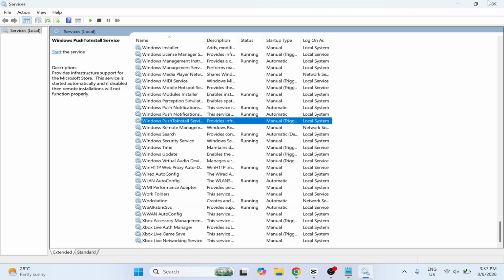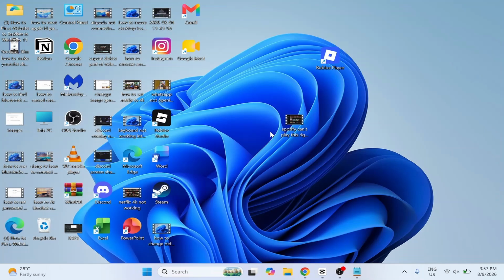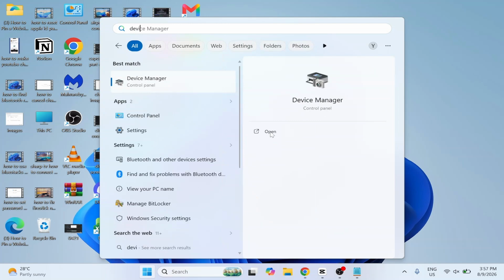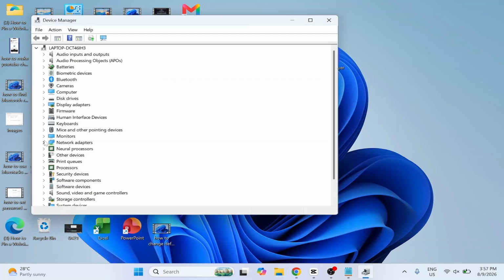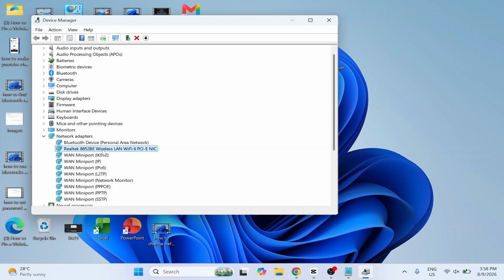Now once the service is restarted, close out of this window, open up the Start menu again, search for Device Manager and click on this window here. Now click on the drop down arrow next to Network Adapters. You need to locate your wireless adapter. Mine's this one here, and it should have Wi-Fi in the name, like so. You can then right click on this and press Disable Device.